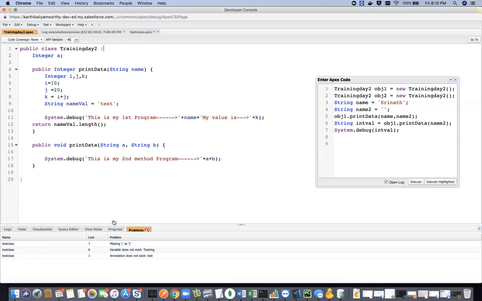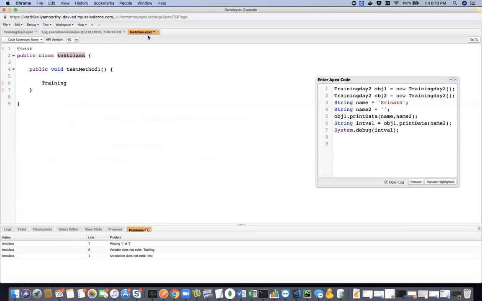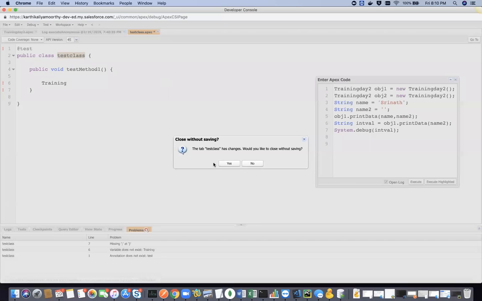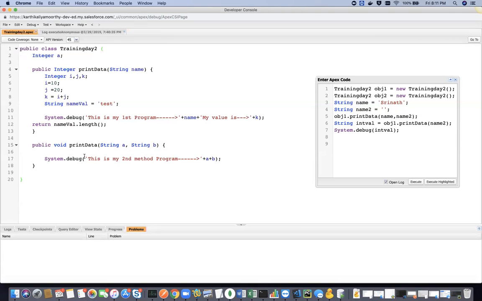Oh man, all these errors are coming from this test class. Let me save without saving it. Yes, I don't want to save it. Okay, now I don't have any error. Now I'm returning the length of this thing. What is going to be the length?